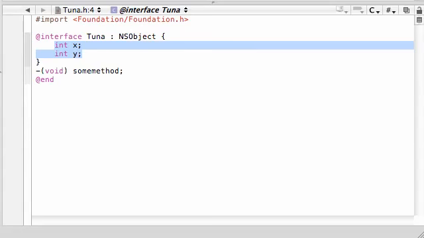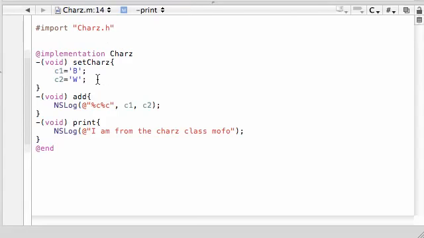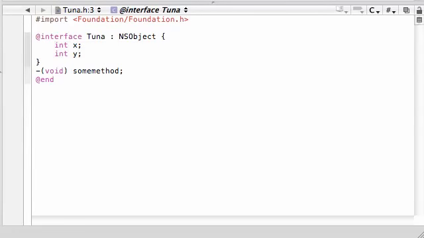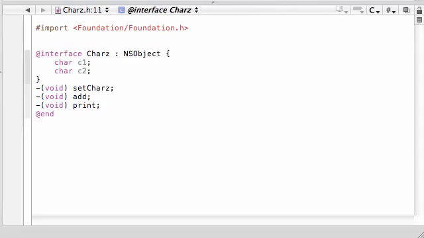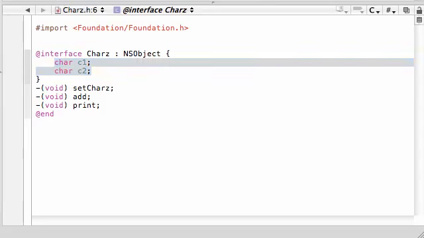So say for example our characters class right here. We can't alter the Tuna variables x and y. We can only alter the characters variables, which is C1, C2, all the variables we made in the characters class right here. And likewise, Tuna does not have access to these variables right here.